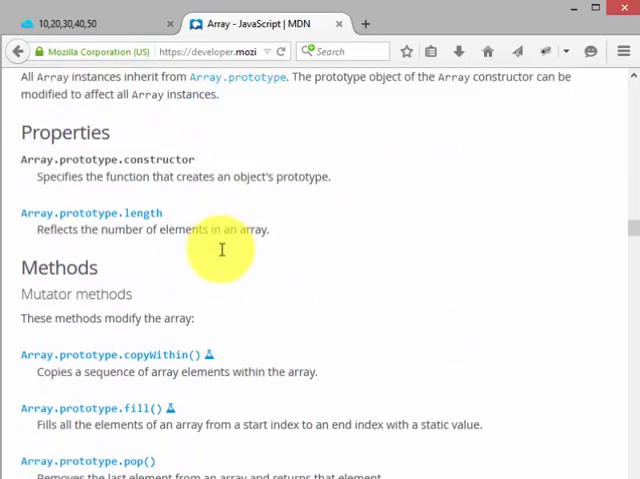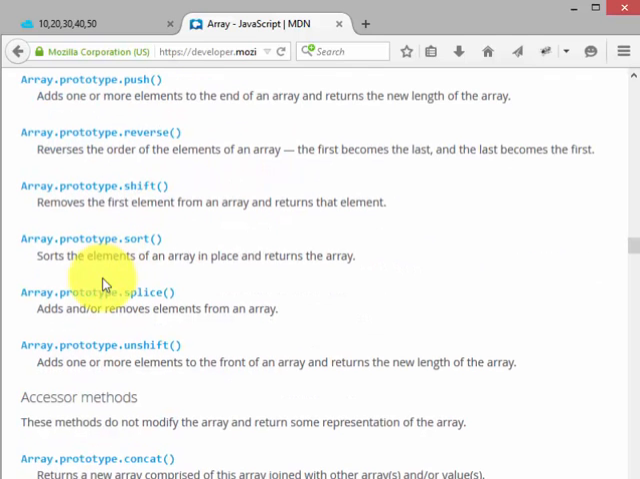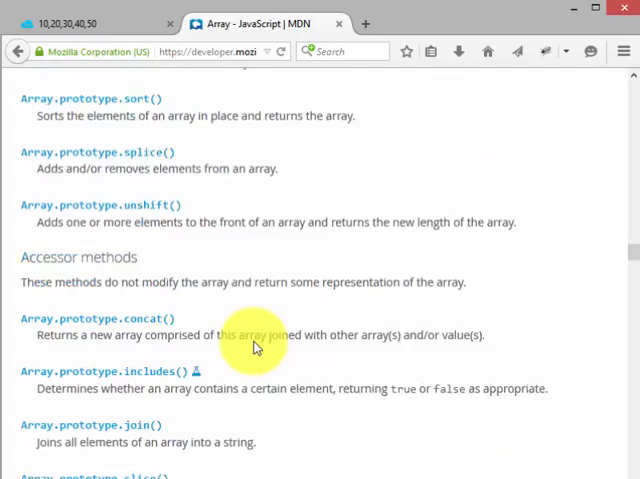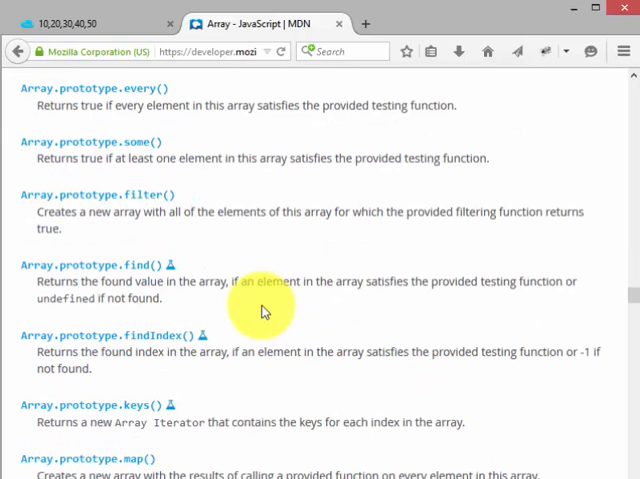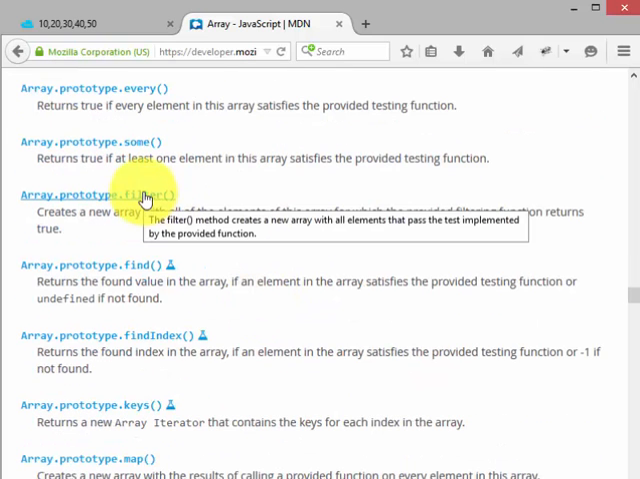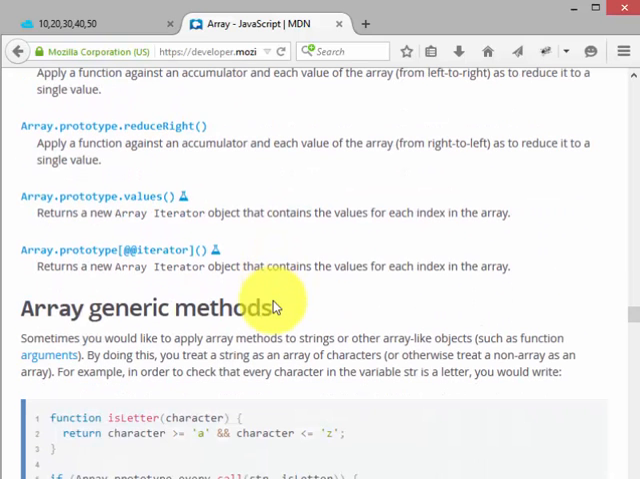So you have a lot of other stuff like pop, push, sort, splice, and shift. The same like join, and so on and so on. Filter, as I demonstrated, map, reduce, and so on. So you can use all this stuff in your Node.js application, and why not? Because it's just a regular Google JavaScript engine.